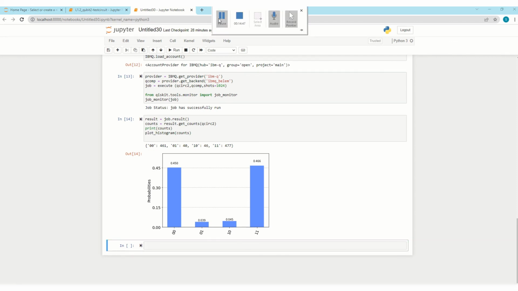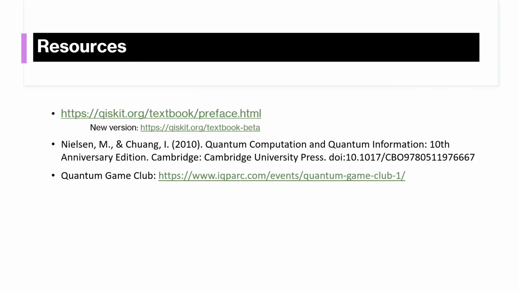Now you know how to write a simple Qiskit program and how to run it on real quantum hardware. So you can make your own algorithms and try to run them on an IBM quantum computer. I have come to the end of my presentation.